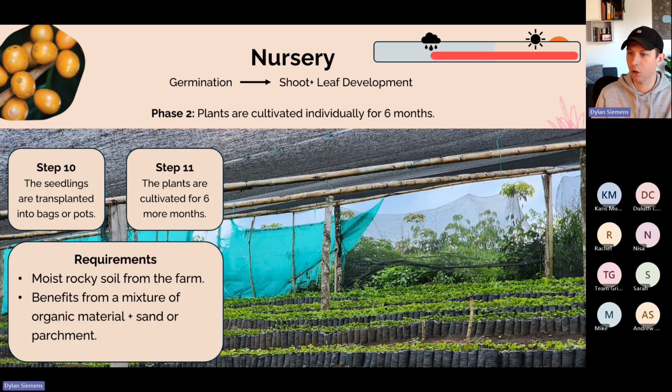After that, the plants are cultivated for another 6 months. The soil in these bags or in these tubettes is typically soil from the farm mixed with some organic material or maybe coffee parchment. They still need good drainage, so you want some larger pieces in there. But now you actually kind of want to condition this plant to the soil they're going to be planted into. And yeah, another 6 months of cultivation here.